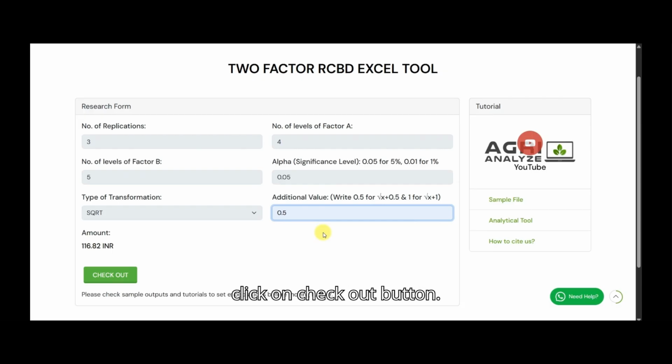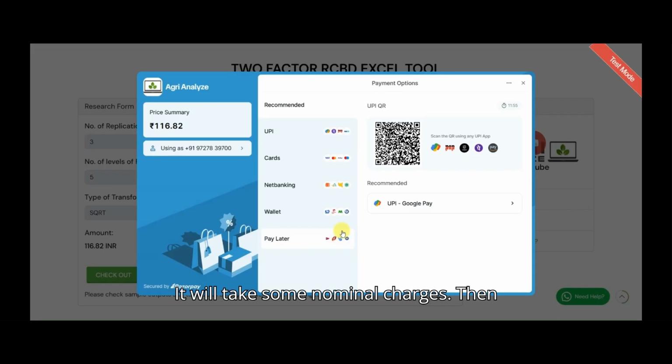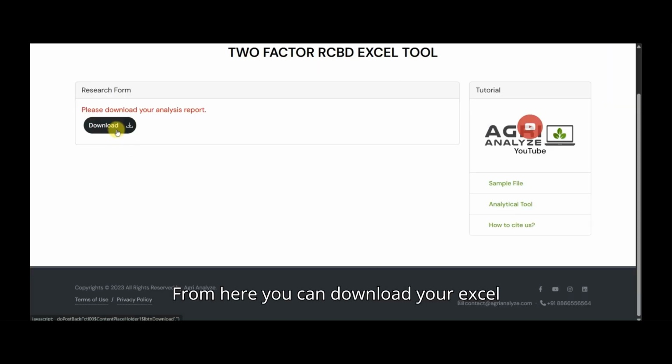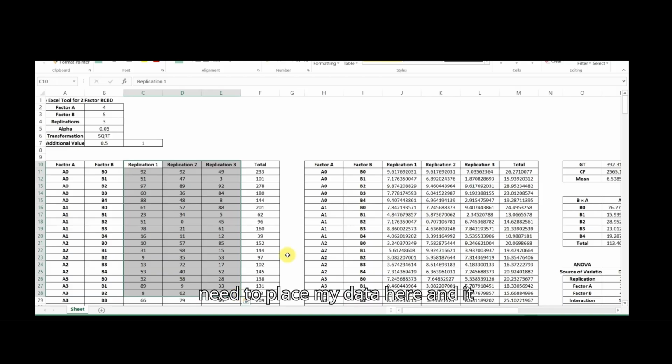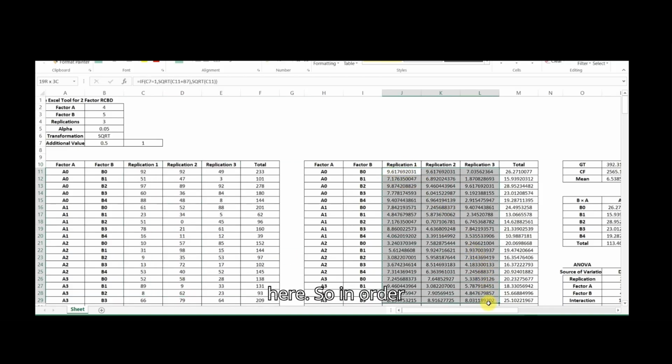Now I will click on the checkout button. Again it will take some nominal charges, then you will get your Excel tool. From here you can download your Excel sheet for square root transformation. So this is the Excel tool with square root transformation. This is the input data. I need to place my data here and it will perform the transformation over here.